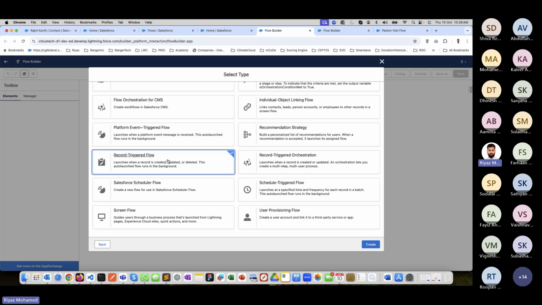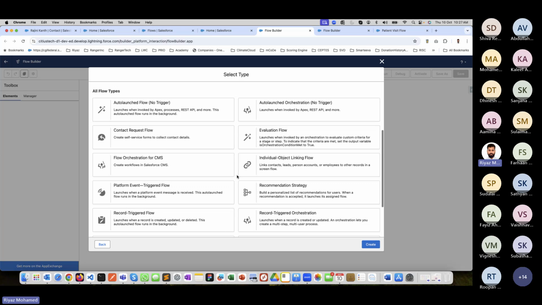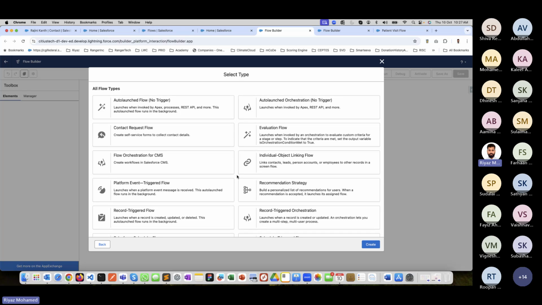Record trigger flow is based on record creation. Like I can use a page layout to create a contact, and based on the contact record creation, I can set up some logic. User provisioning flow is just for user record creation to integrate with other systems. So Salesforce is investing very heavily in flow.